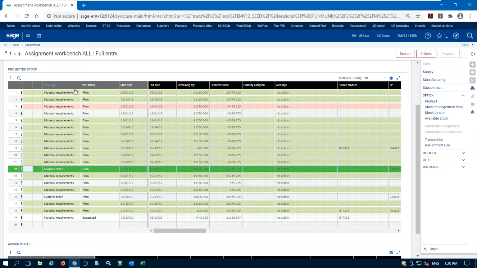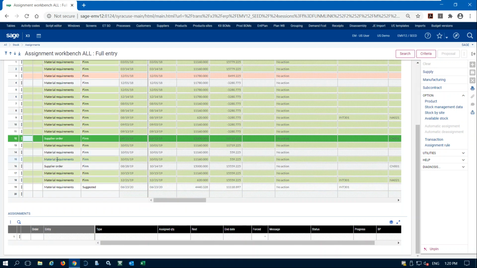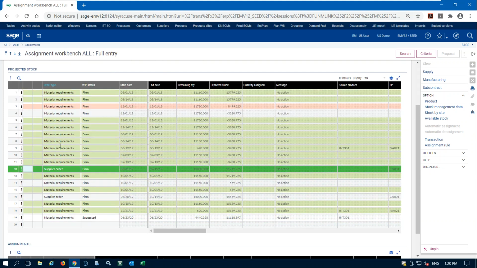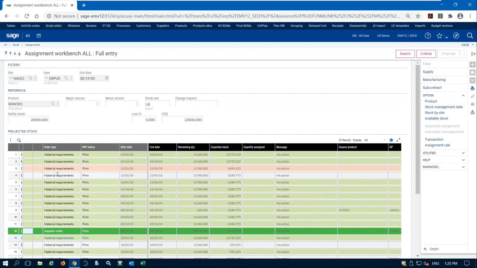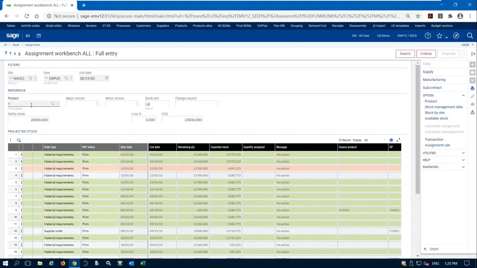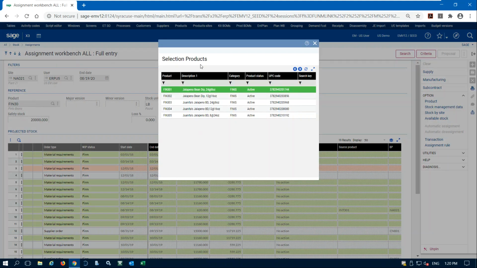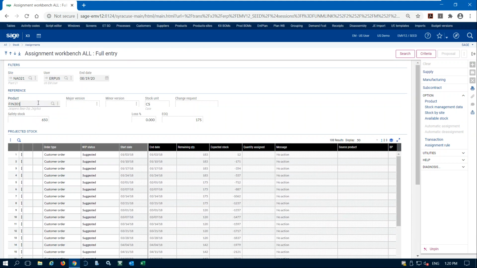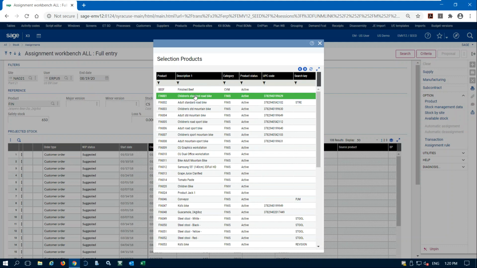Now what we can do with the assignment workbench is link this supplier order directly to a work order, if this is going to be a raw material that's going into manufacturing. Let me bring up a finished good. It's a little bit more interesting on the sales side of this. Let's go look at a finished good. I don't have any sales orders for that. Let's look at a standard bike.